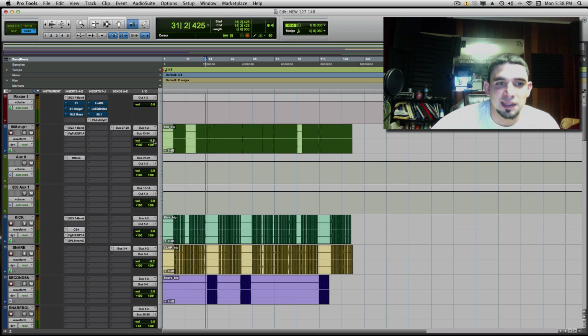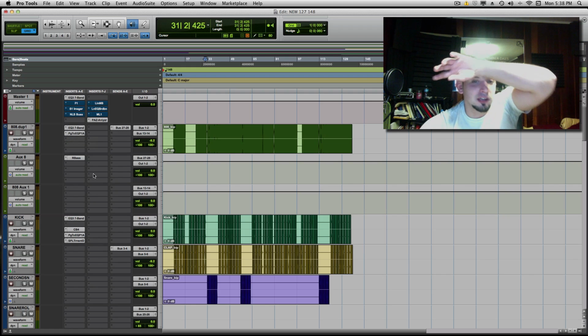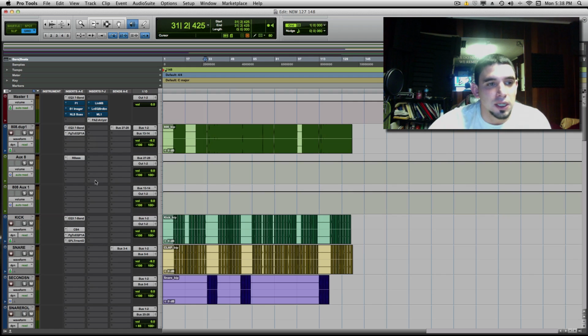I do other things to make the 808 stand out. I like to get it at a decent volume. As you can see, I have it bussed out right here to see what the final volume is. I do have my EQ, two different EQs right there, and some other stuff. I'm going to go into that later, what I do with that.